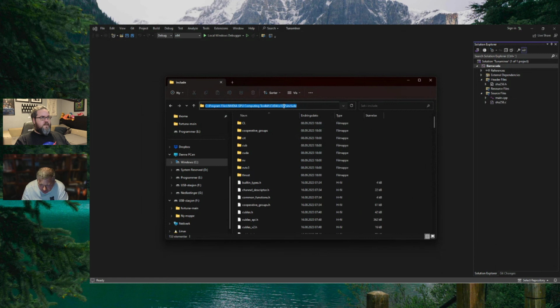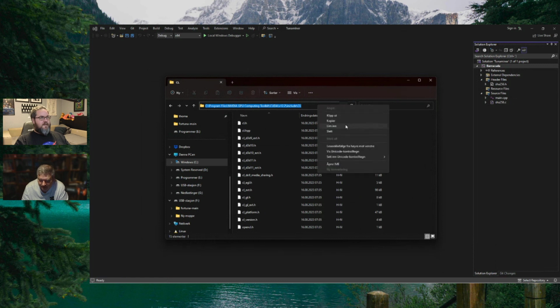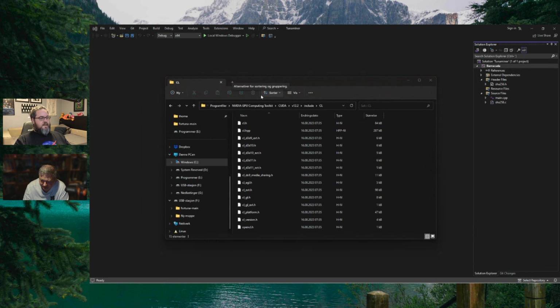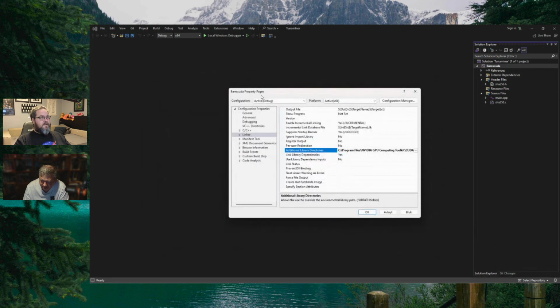So, or just do the same thing here. Copy the address. No, I am wrong. We should go into the CL folder because we're using OpenCL. This is where the include file is. I'm just going to copy the address here. That's going to be Program Files, NVIDIA toolkit, CUDA, the version, include, and then CL. Then we're going to go back to here.